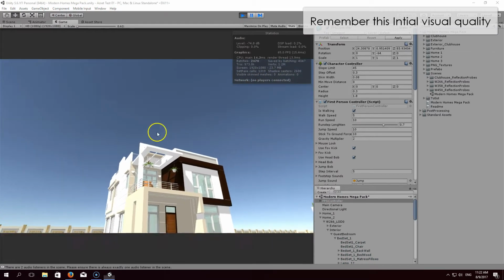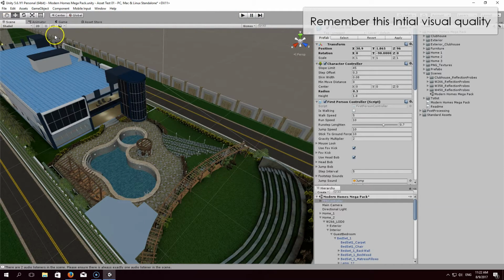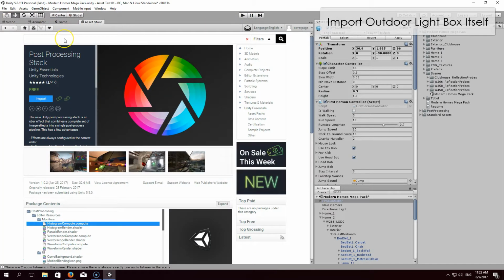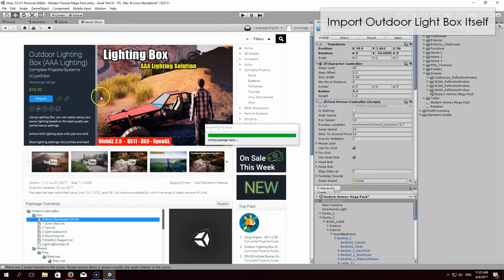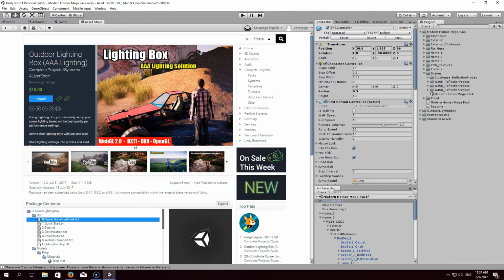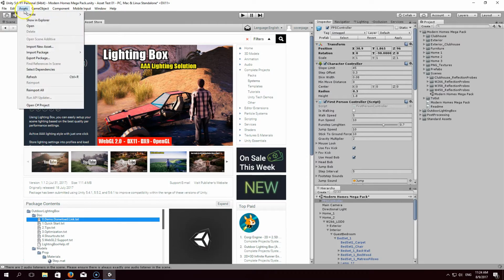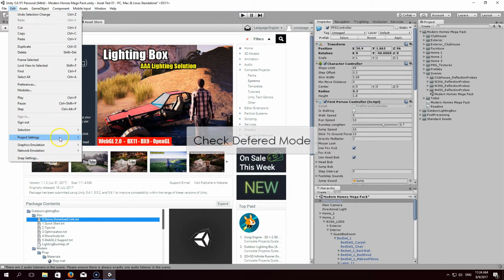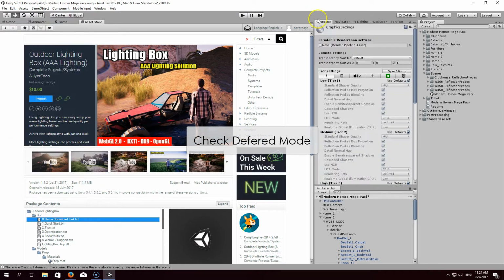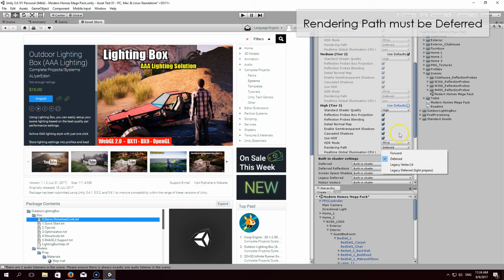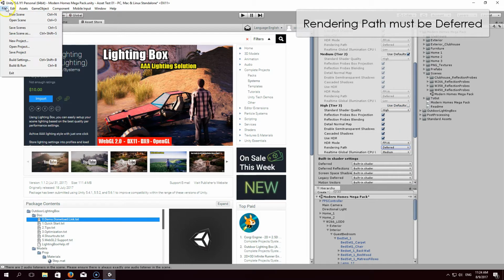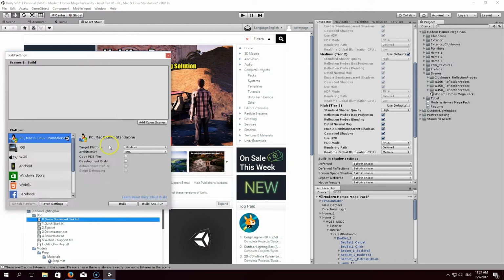So now here comes the lighting. So let us now import the actual light set itself, outdoor light box. Okay, so there are a few things to check. First, we have to check under edit, go under project settings, graphics, check that we are in deferred mode, as well as we are using shadows and linear color space here.